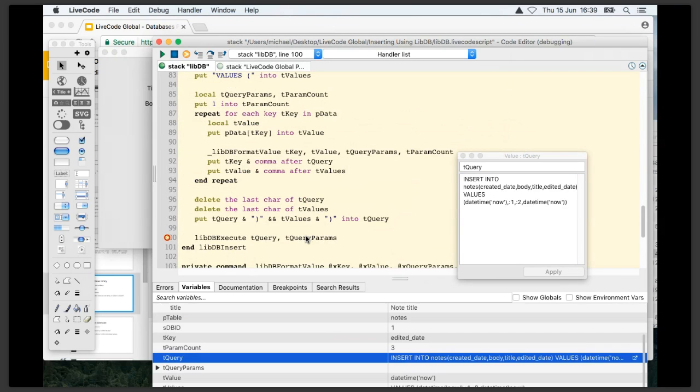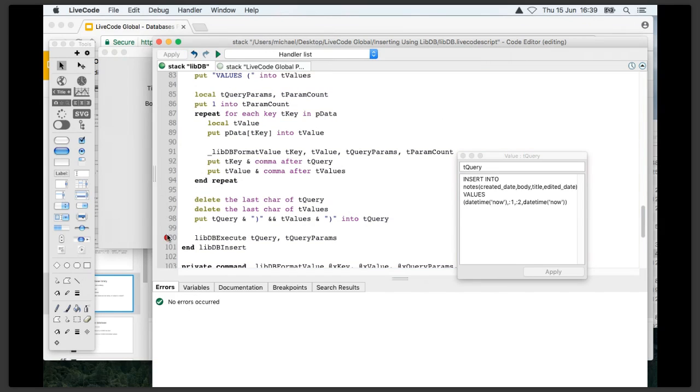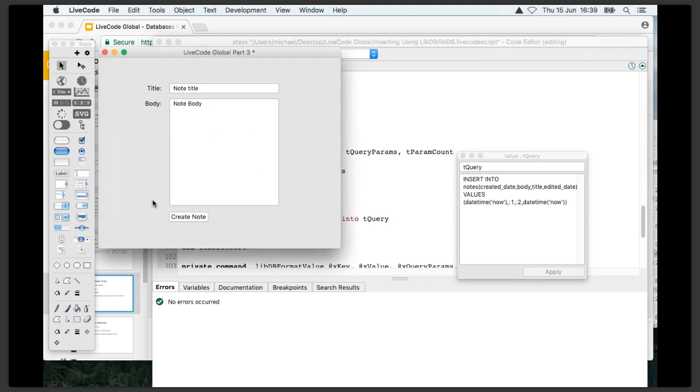Basically then it's got query params, which is what we had before, placeholders. Now notice you can, before we passed them as separate parameters to revExecuteSQL, the first one was the body, the second one was the title. You can also pass an array with elements. So array element number 1 corresponds to placeholder number 1, and array element number 2 corresponds to placeholder number 2. So now that should have inserted a note into our database.